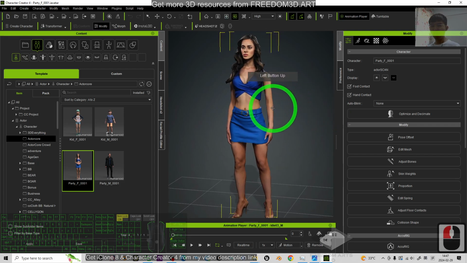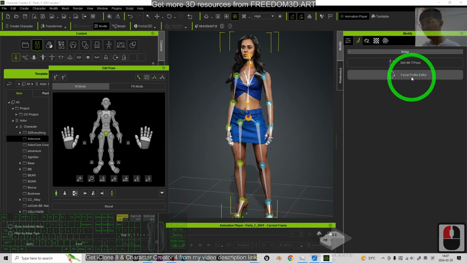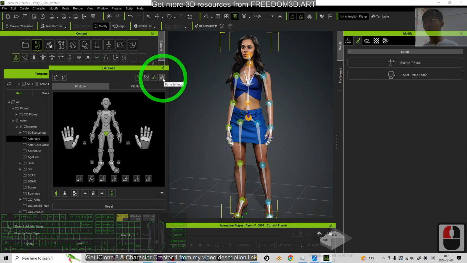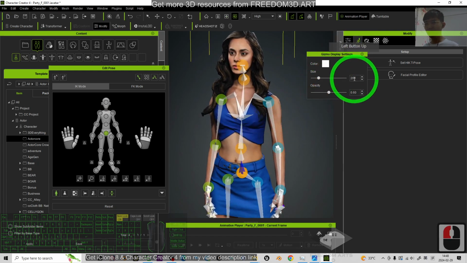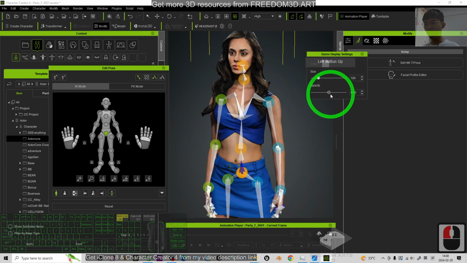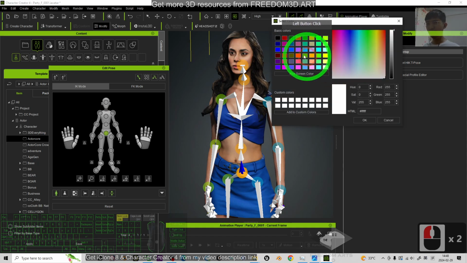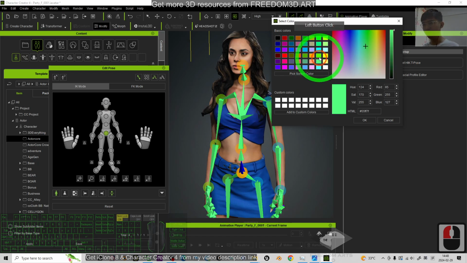When you want to adjust the bone size, you can just go to the animations here and then go to edit pose. Click the edit pose, and then here you will have a bone setting. It is hidden here, click, and then you can adjust the bone size here. By default it is 200, you can make it small, or you can make it big. You can change the opacity, and you can even change the color of your bone. It is really simple, really easy to do.